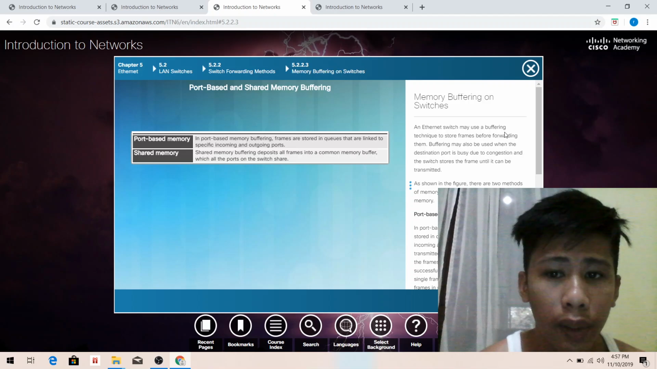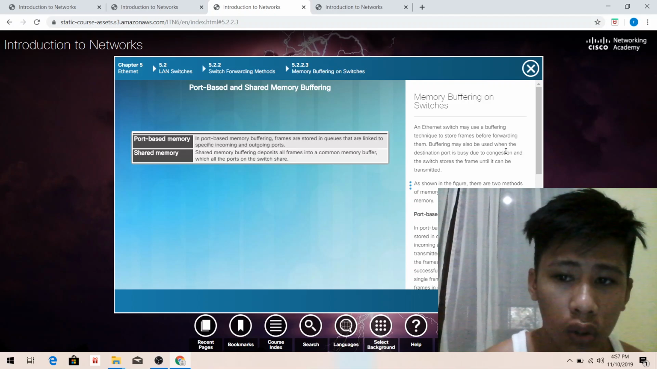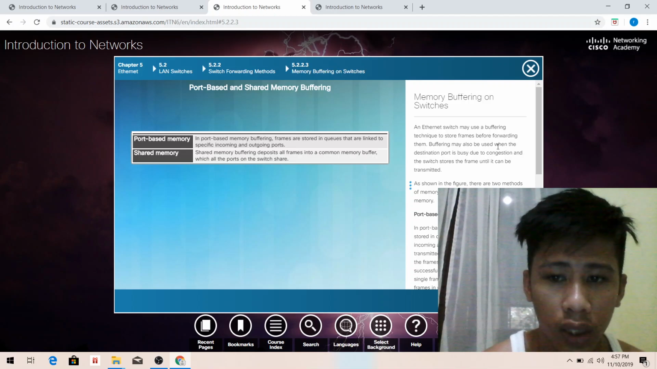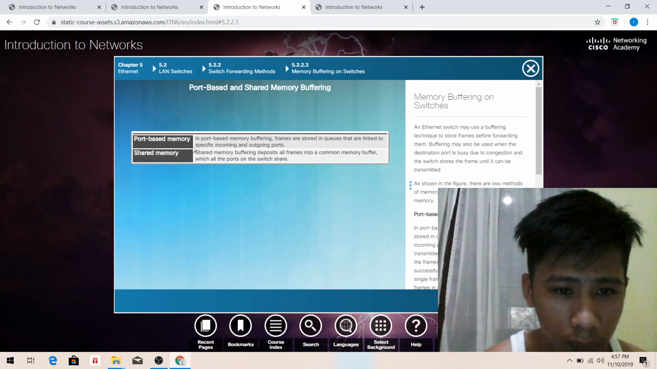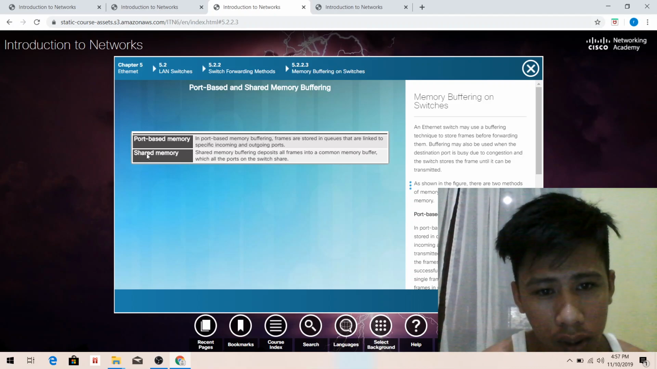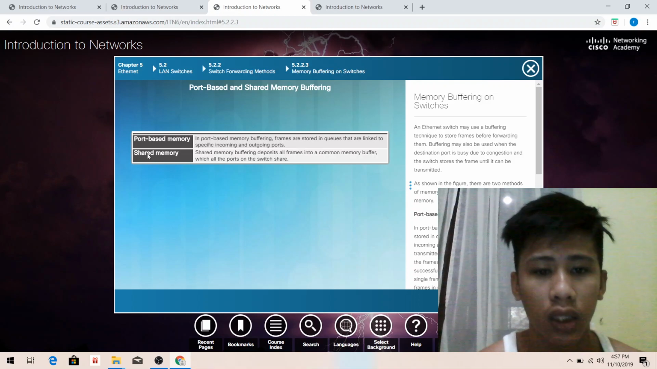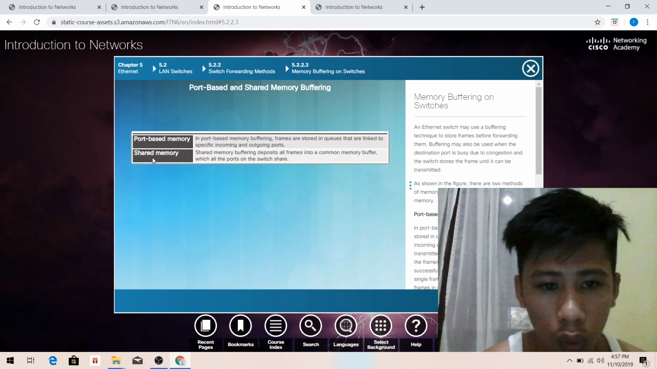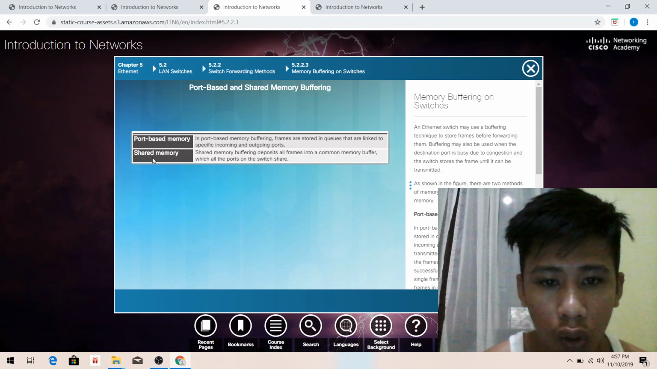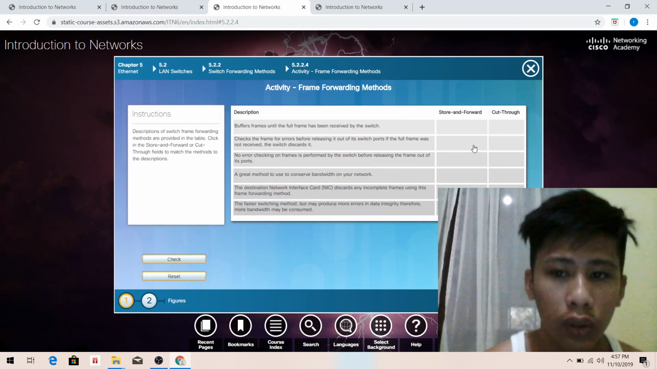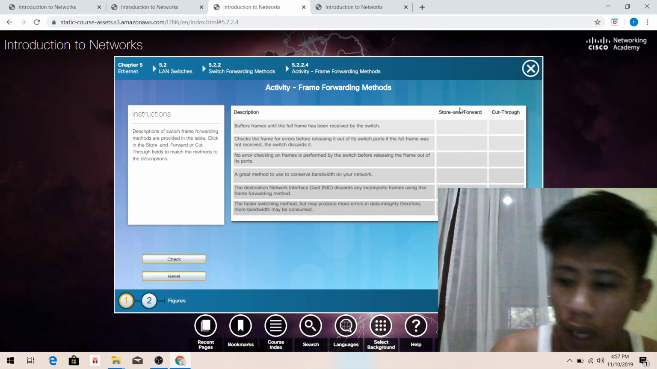The memory buffering on switches. An Ethernet switch may use a buffering technique to store frames before forwarding them. The first one is port-based memory and the second one is shared memory. The port-based memory buffering: frames are stored in queues that are linked to specific incoming and outgoing ports. The second one, shared memory, deposits all frames into a common memory buffer. Now we're going to do the activity.